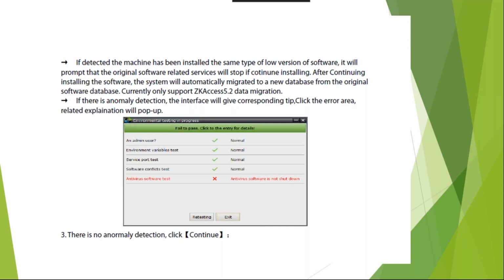So if the software has detected an antivirus which is active, and is blocking communication between the software and your PC, the following message box will pop up, and then you need to deactivate your antivirus or pause protection for a few hours, and then you can run the setup again.